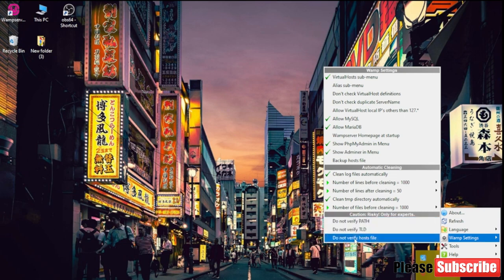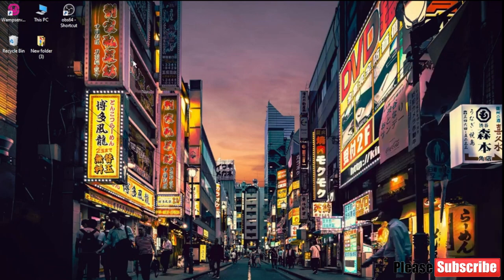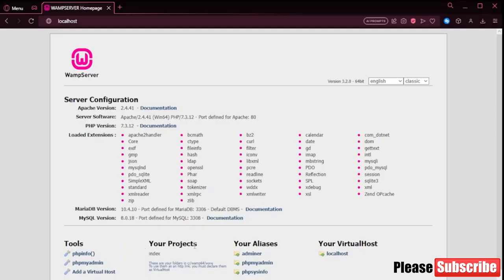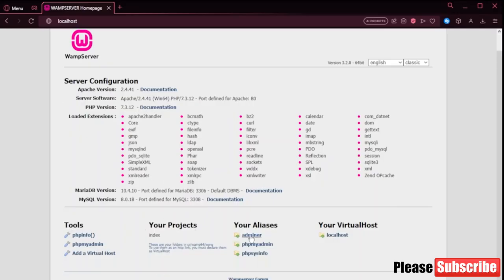If you see that "do not verify host file" is clicked, then unclick it and those files will appear up on your website. So I'm gonna go over to my website again. You can see it has appeared over here. Now you also have Adminer, phpMyAdmin, PHP sysinfo, and localhost. Now the next thing we're gonna show you is opening up this index.